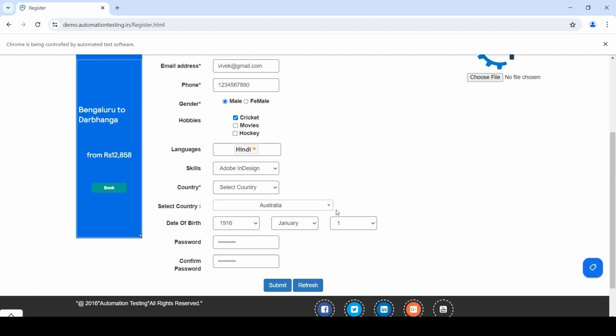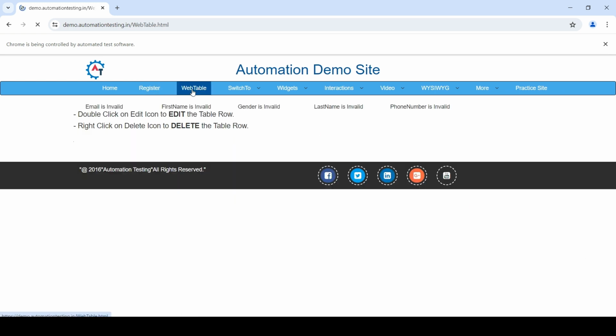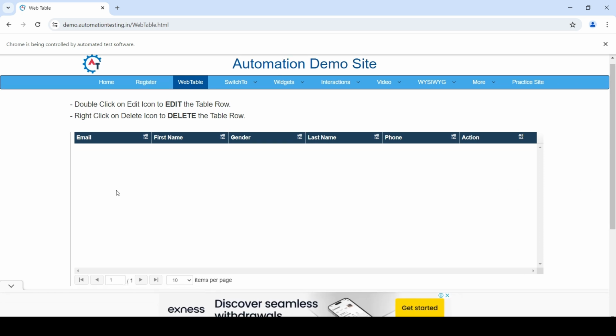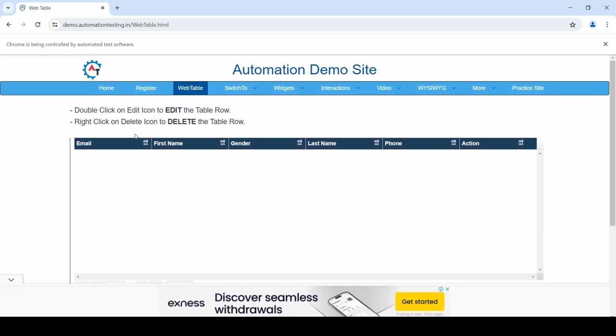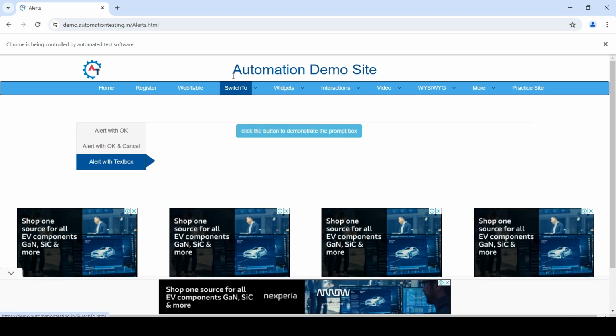Okay. So tomorrow we can check on web table, but we don't have any data here. Okay, let's skip the web table. We can check the alerts. Okay, tomorrow we can check the alerts.